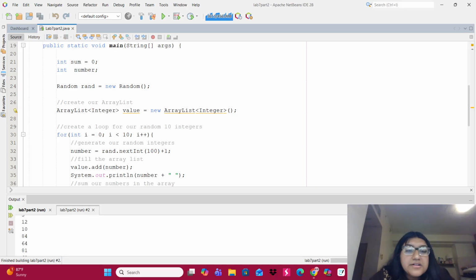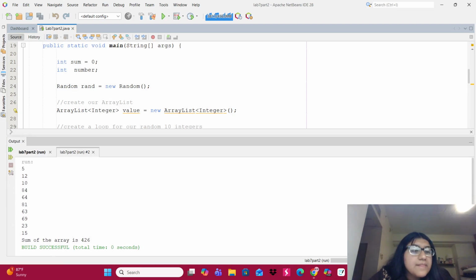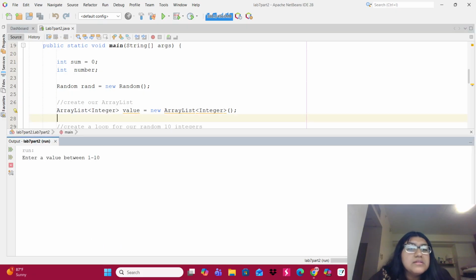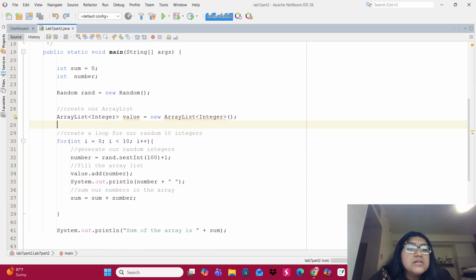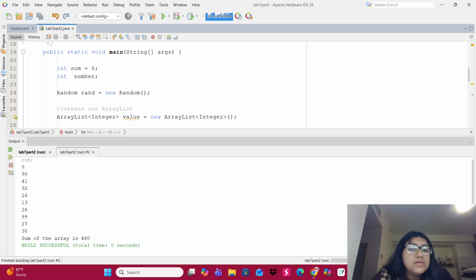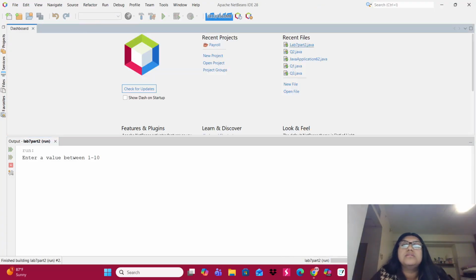Okay, so that's our numbers. So 1, 2, 3, 4, 5, 6, 7, 8, 9, 10. So it gave us 10 random numbers, and this is the sum of the array. Let's take this off so it could be more organized, which is not working again. Let's just try again.